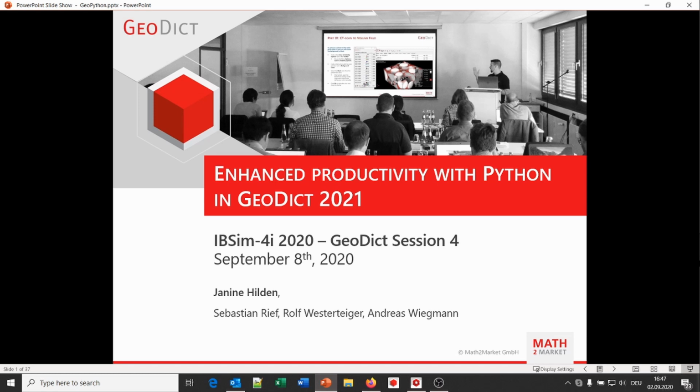Welcome to the GeoDict Session 4 here at the IBSim 2020 conference. I will show you how to enhance productivity with Python in GeoDict 2021. So if you don't already have it, start GeoDict 2021 to follow the steps done in GeoDict.